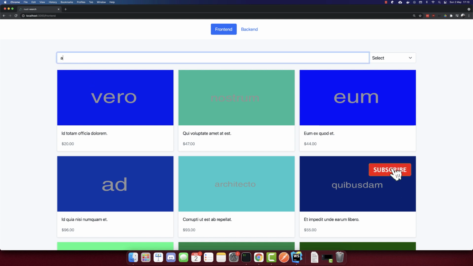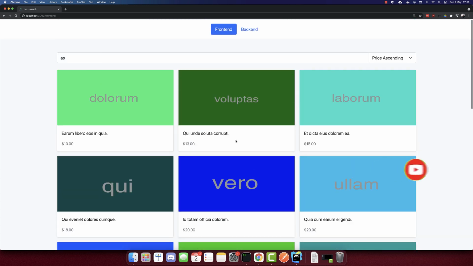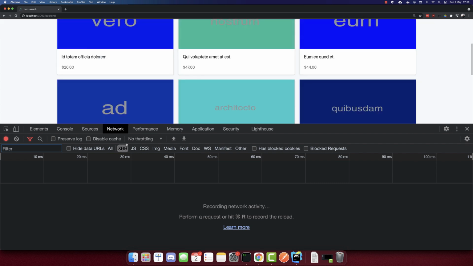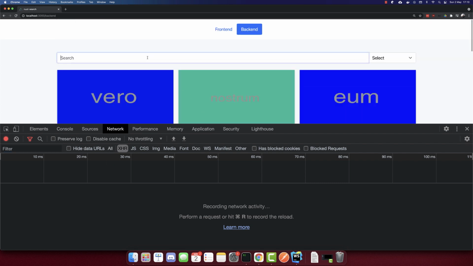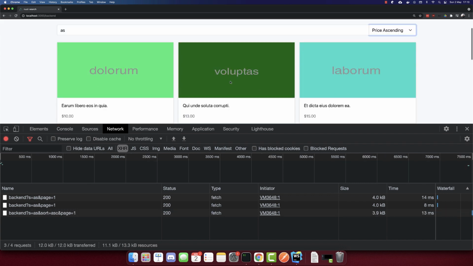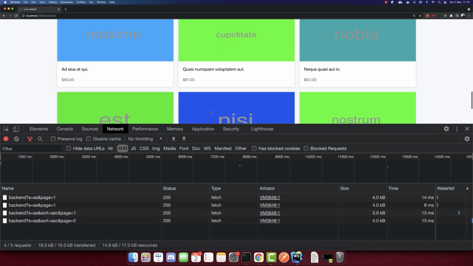In this video, we will search, sort, and lazy load more items using Nuxt.js. Let me explain what these frontend and backend tabs are that are returning the same items. In the backend, I will inspect and go to the network. If we search, we can see that we are sending 2 requests to the backend. Also, if we sort, we also send a sort request to the backend, and the same for lazy load.